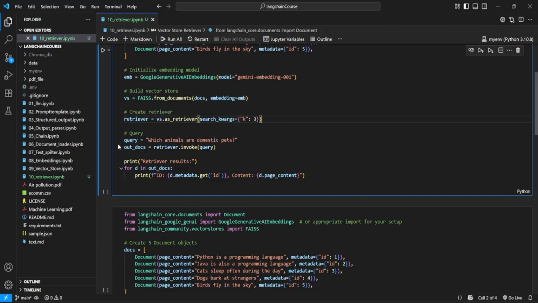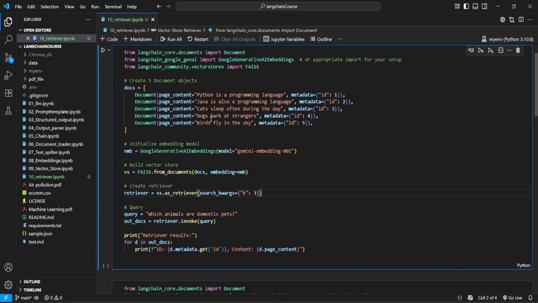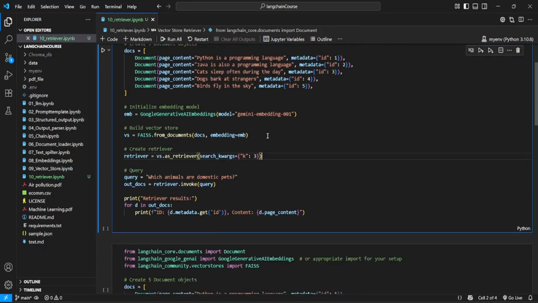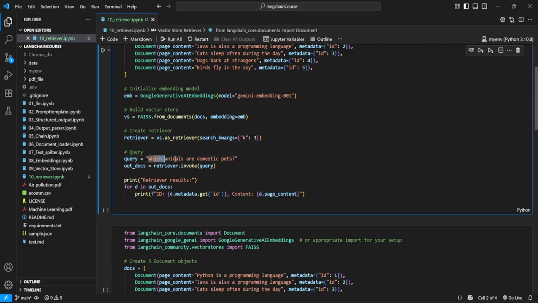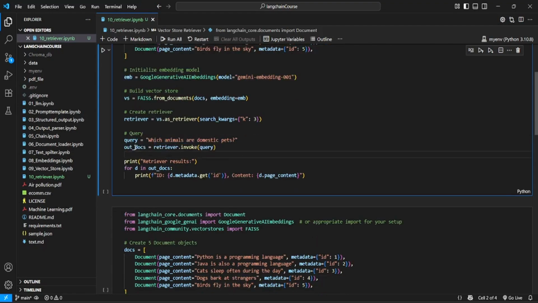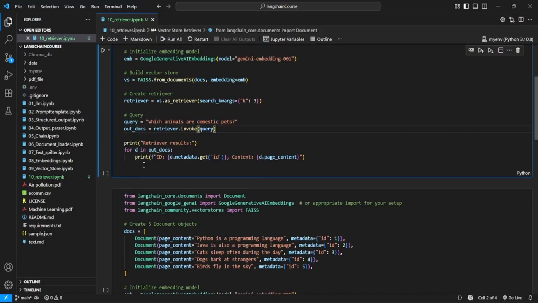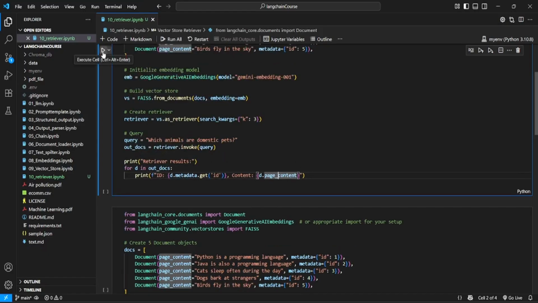Now we are passing our query: which animals are domestic pets. These are our documents: Python is a programming language, Java is also a programming language, cats sleep often during the day, dogs bark at strangers, birds fly in the sky. Now this is our query. We are invoking our query using the retriever that we have created, and printing our documents' metadata and page content. Now let's run it.